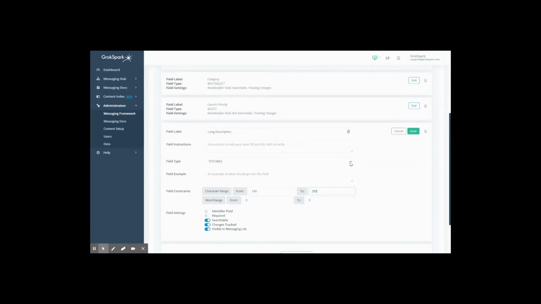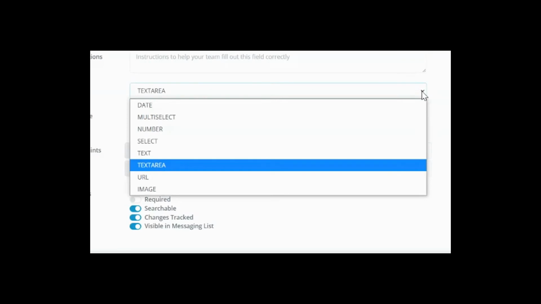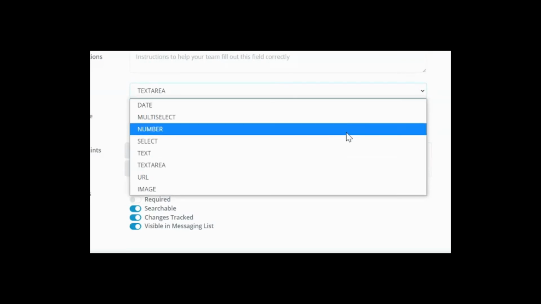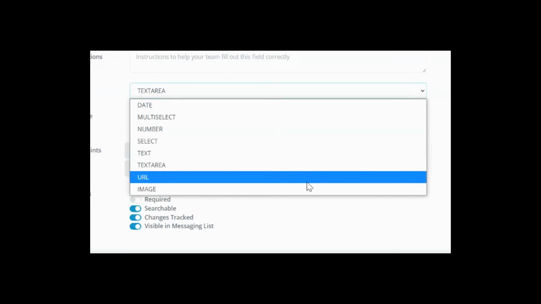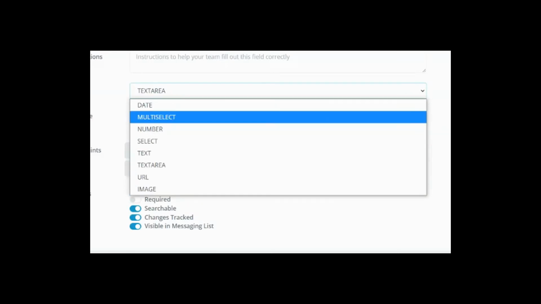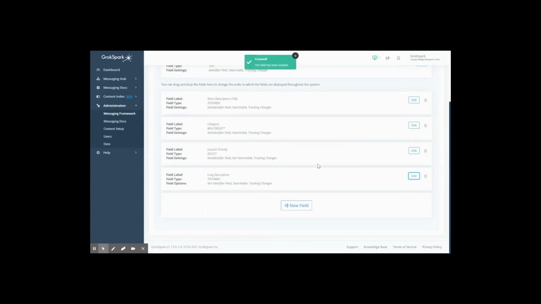And I can also see here that there are different field types I can select, such as date, multi-select, number, a select field, text if it's very short, text area, URL, or image, which is a link to an image. And save that, and then I can also drag and drop, grabbing the little set of dots here, this handle, I can drag it up or down in the list.